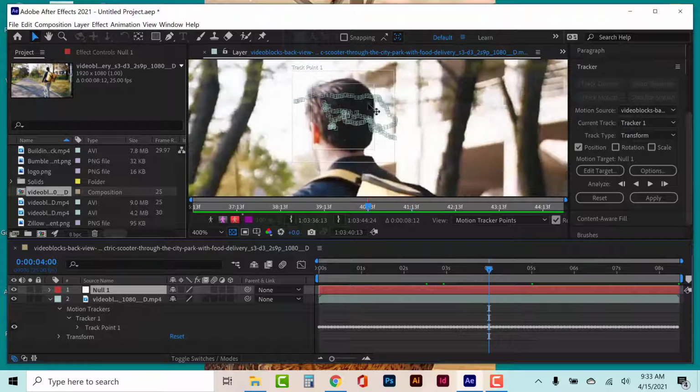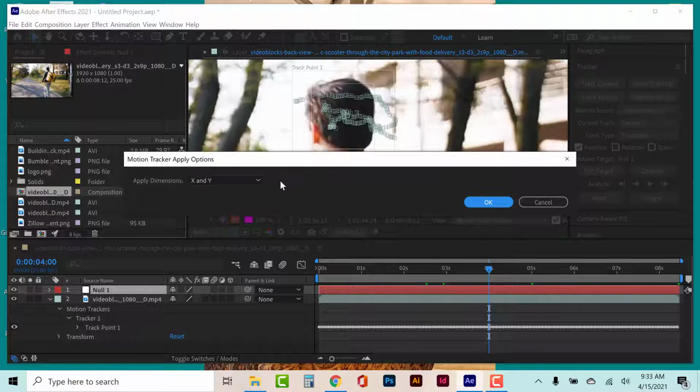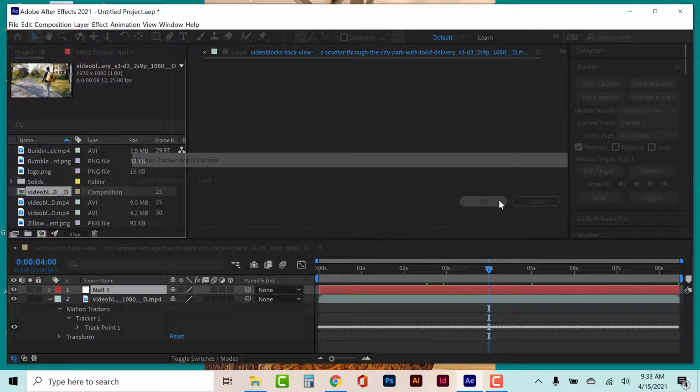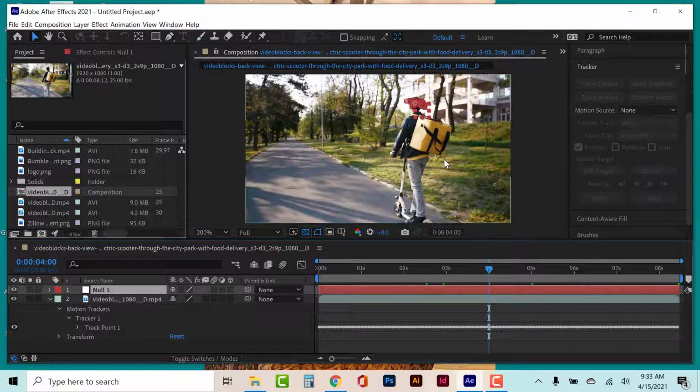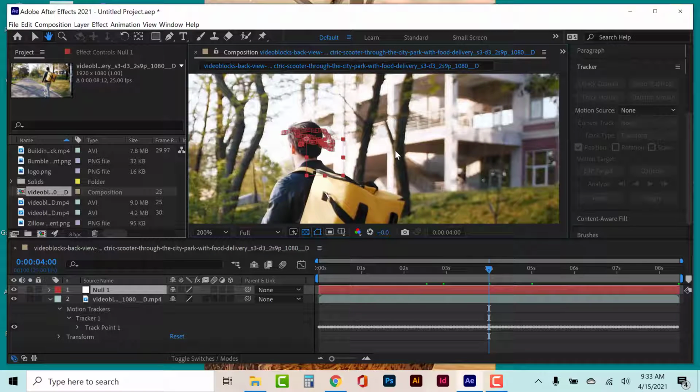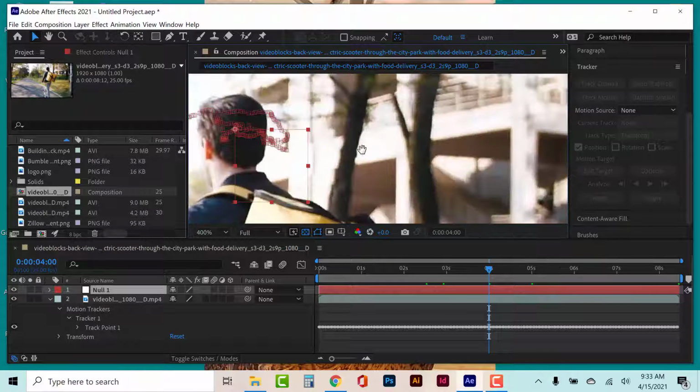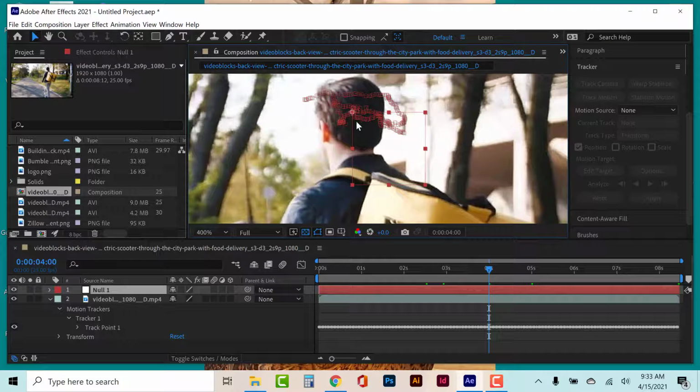But it isn't actually assigned until we hit apply. So I'm going to say apply using X and Y. You can see I can do X only, Y only, but I went X and Y. Hit OK. And I don't know if you can see this, but you see now I have my null. So here's my red null with its center point here on the left corner.